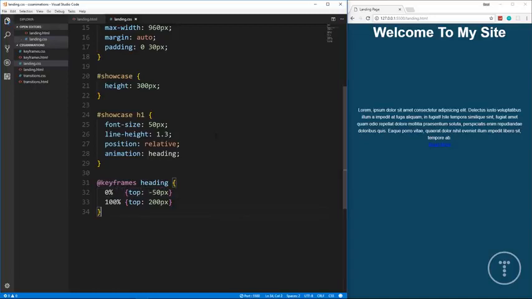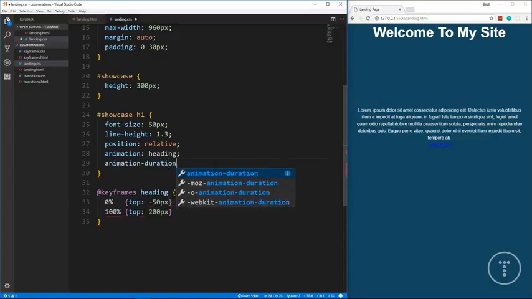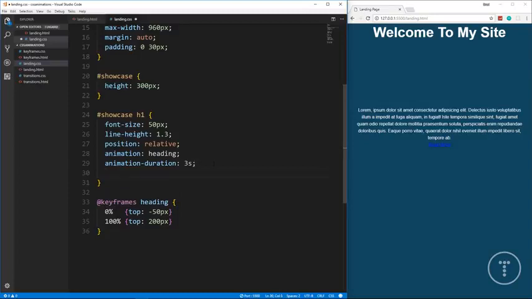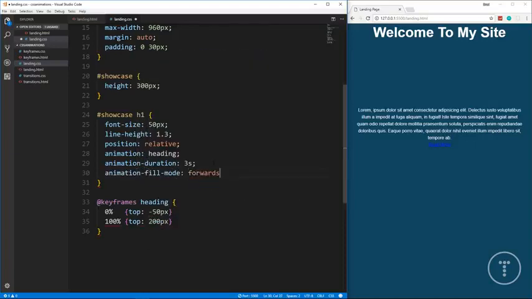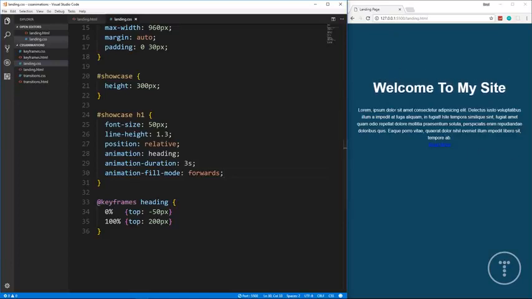So let's save that. Now it's not going to work yet because we need a duration, so we're going to go up and say animation duration, and let's make this 3 seconds. All right, so if we save that, it's going to come down and it's going to go back to its original state. Now remember, we have a property for that called animation fill mode, and we want to set that to forwards. So let's say animation fill mode forwards, save, and now it's going to come down and it's going to stay in its place. All right, so that's the first animation.